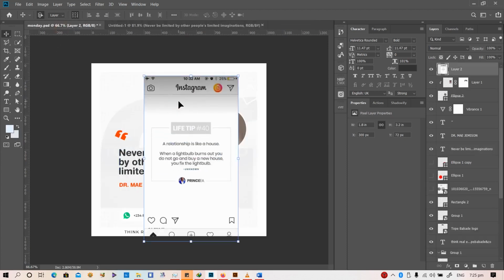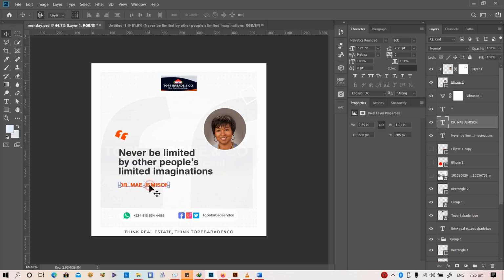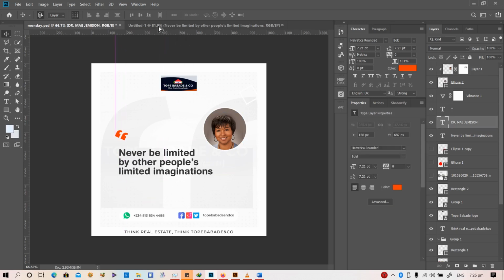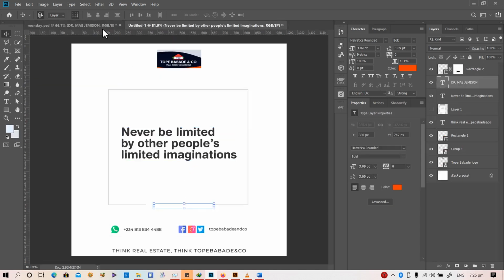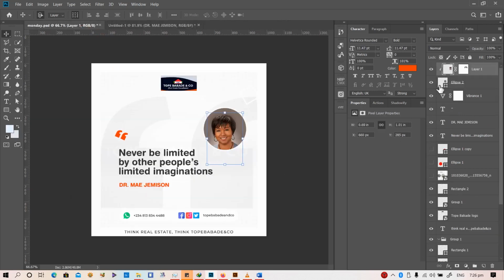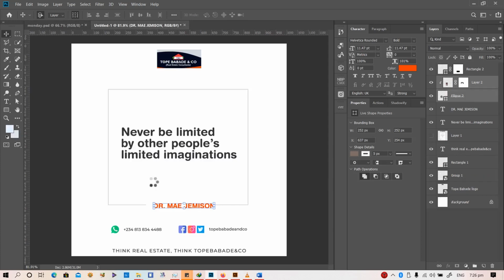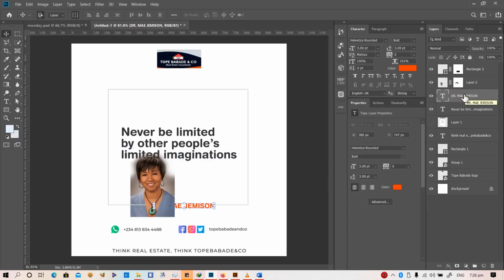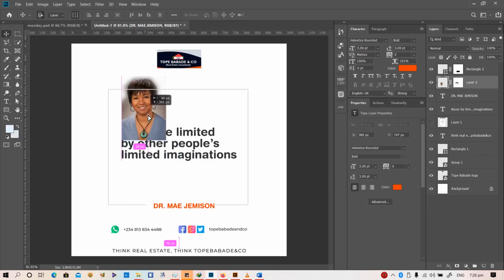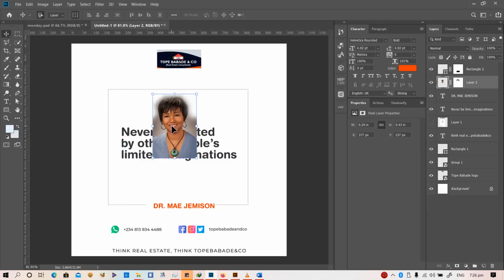Right, let me delete this since I don't need it. Let's bring in the name of the speaker. I've set the quote. Let's bring in our picture, and I'll show you how I was able to get this done too. So let me delete that circle.